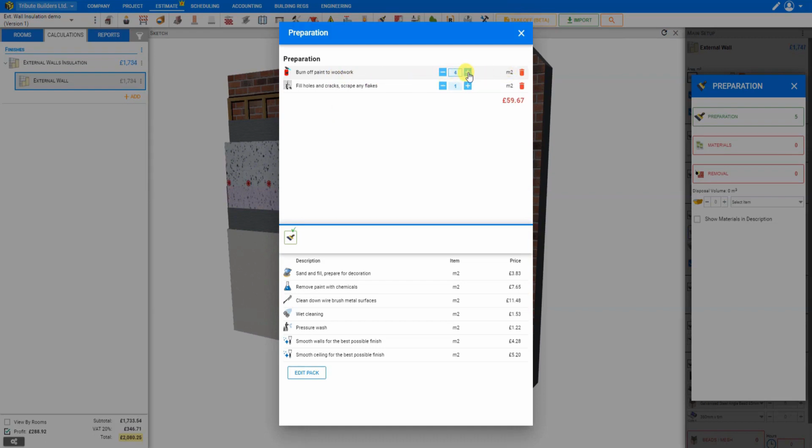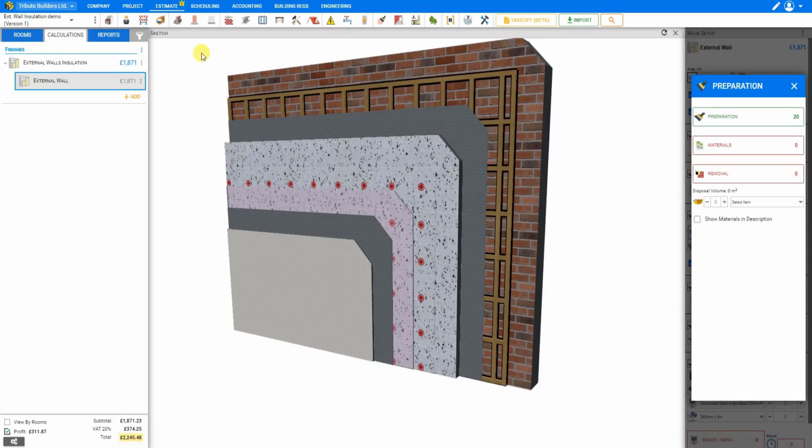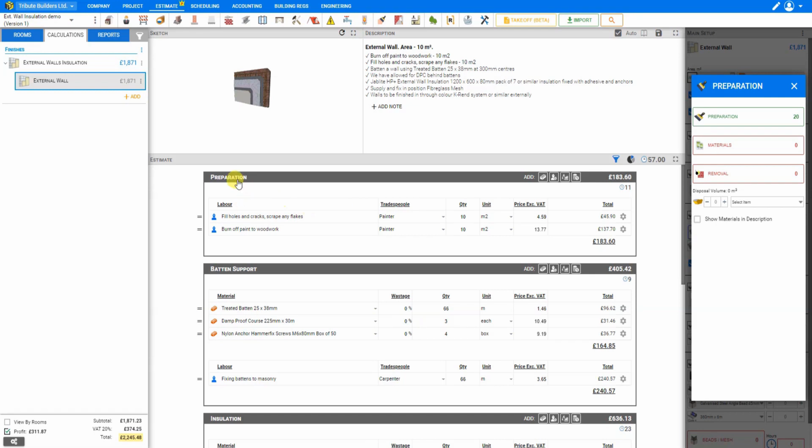So we'll have to adjust this to 10 square meters for our full-size wall, or we can just input that value manually. And these preparations are added to our estimate. And we can view our estimate by closing this sketch pane. And we can see that a stage has been added to our estimate here for both the batten supports and our preparation so far, filling the holes and cracks and burning off paint to woodwork for 10 square meters.